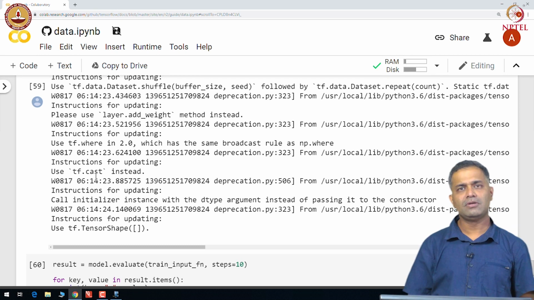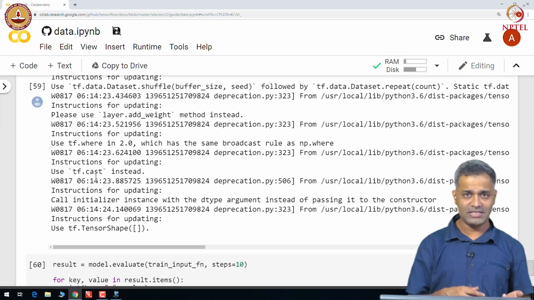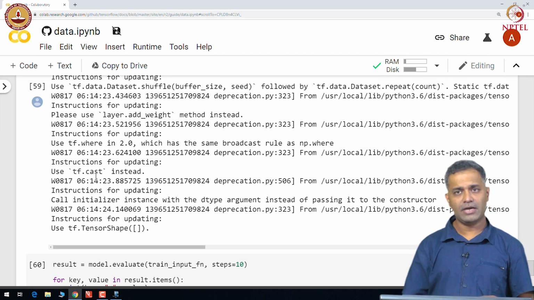So, in this session we studied how to build input data pipelines with the tf.data API. In the next session we will learn how to construct tf.data datasets from different formats like CSV, text data and image data.